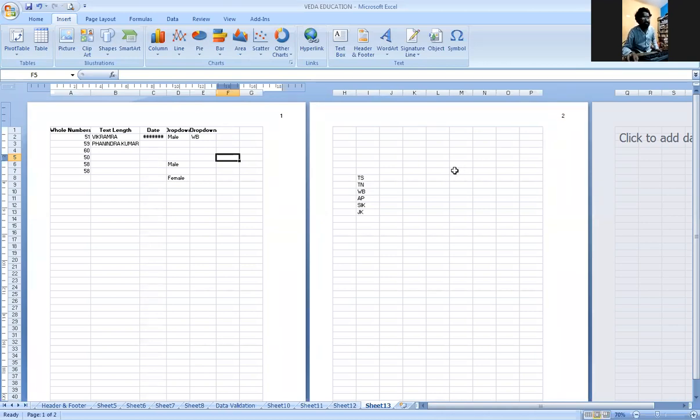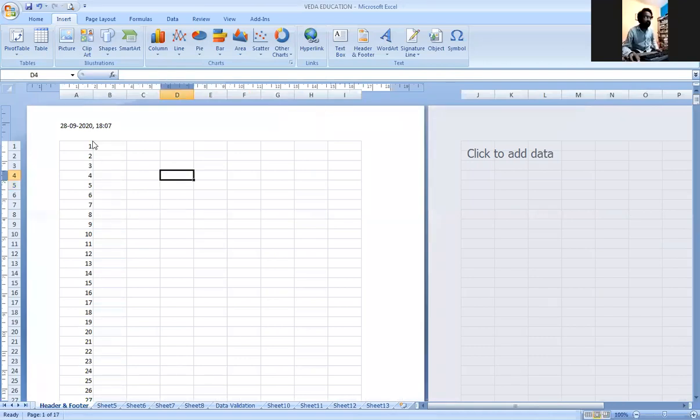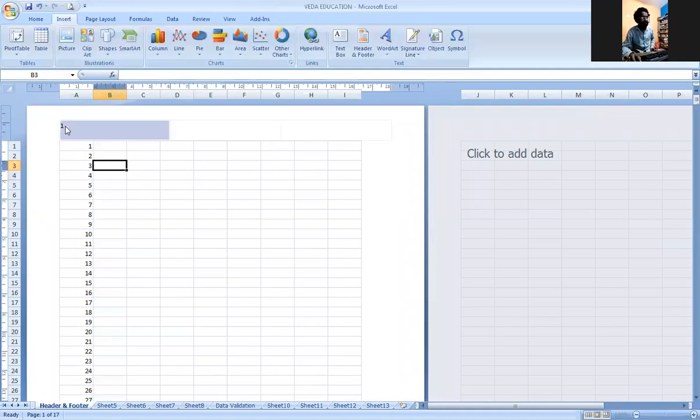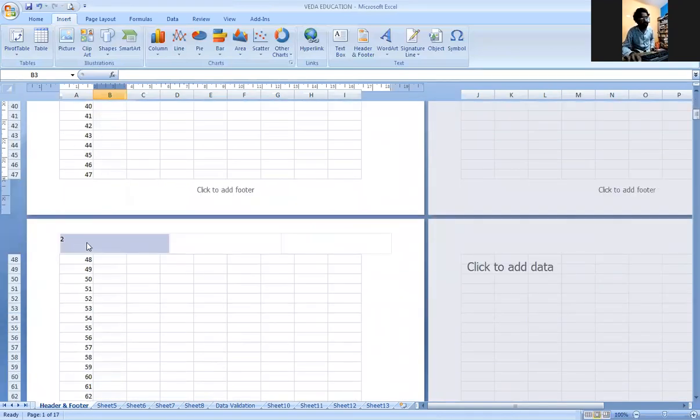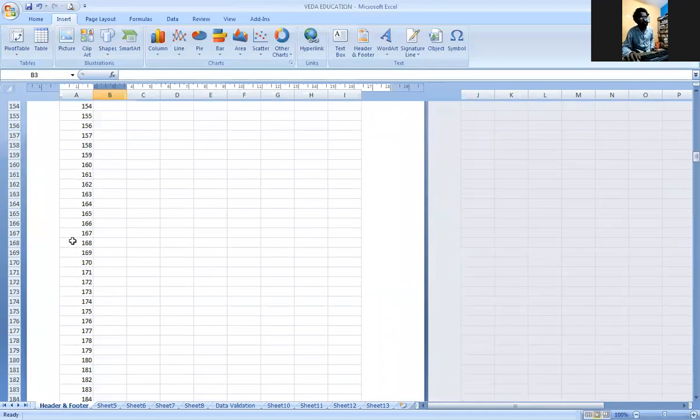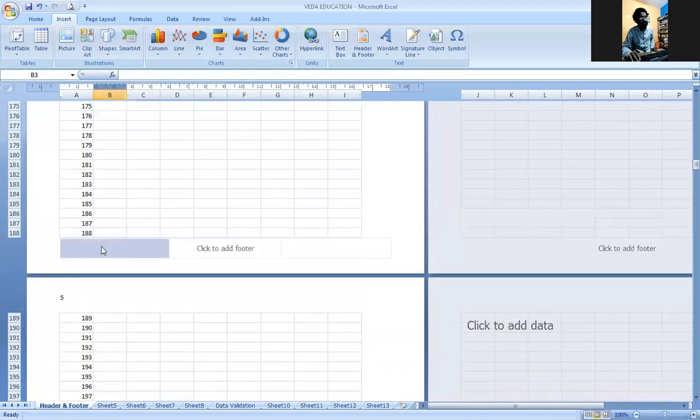Likewise, if you insert the number of pages, the same will go on. I have made a sample for you. Just see this. I have inserted the page number and clicked on Enter. See this, this is the first page, this is the second page, this is the third page. Like this, the page numbers will come over all the pages.